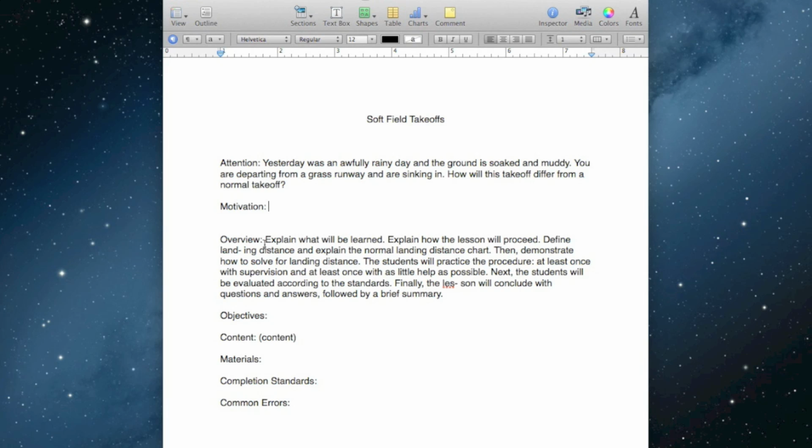Down here is the overview. Go ahead and talk about what's going to be learned today. Today we're going to be learning soft field takeoffs. We'll be practicing these in the pattern, closed pattern work. We'll first cover the basics of this maneuver on the ground, then we'll go up in the air and practice them, and I will help you on the first couple, or something like that.